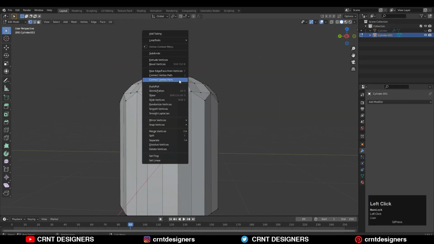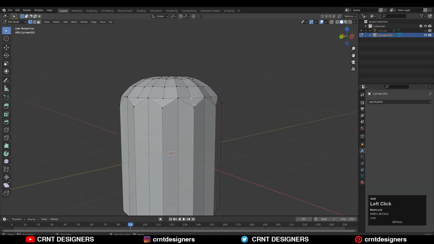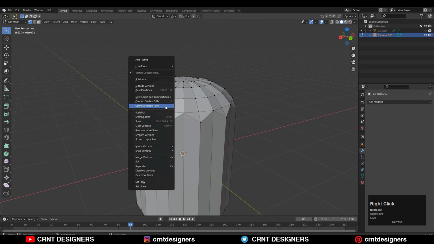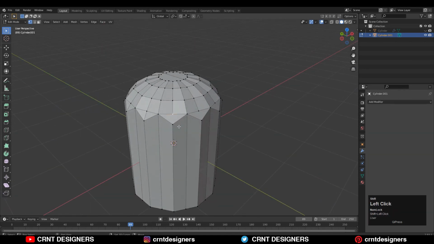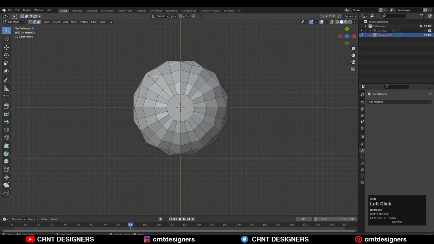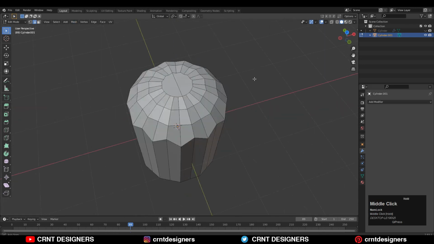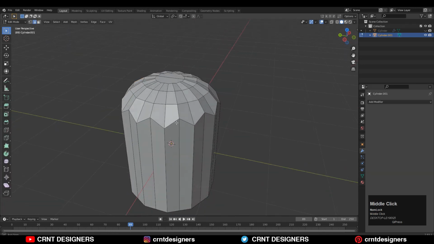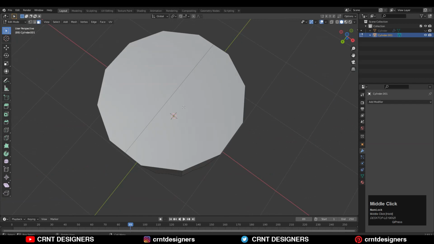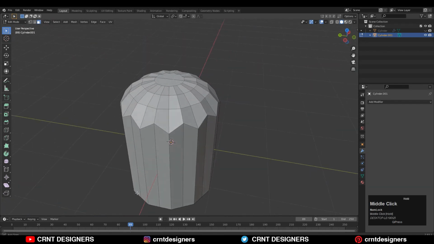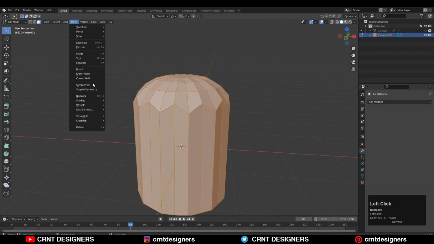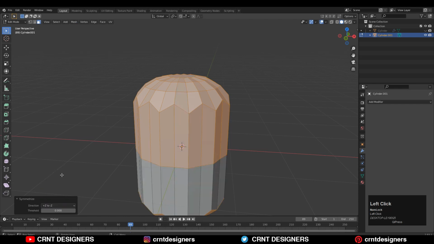After that, select this edge loop, right click, connect vertex path and create a path in between the vertices. Then select these edge loops and then Ctrl X to dissolve them. And then take the symmetry along the x-axis like this. After that, select these bottom faces and then delete them. Select all and then take the symmetry along the z-axis.